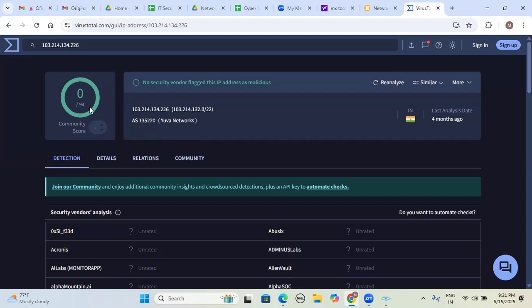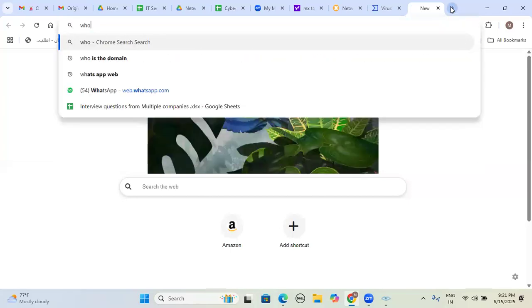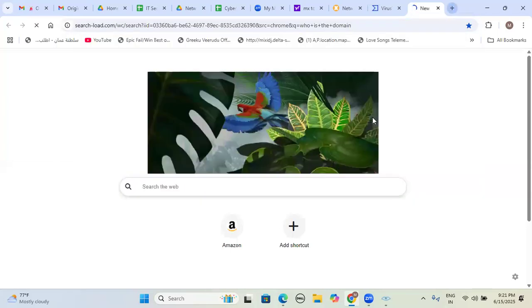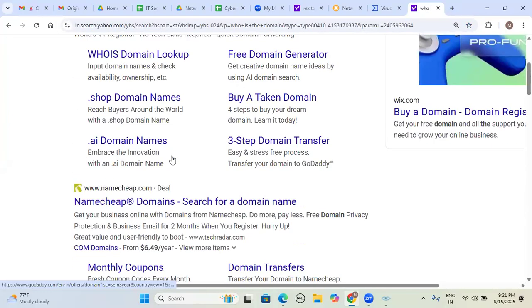Whenever this type of situation arises, you can go and validate on multiple websites. So what are the multiple websites? For example, one more, you can go and verify who is the domain. You can just search whois for the domain in Google.